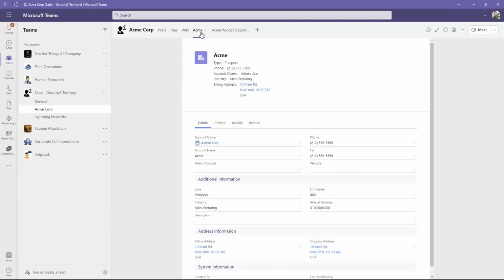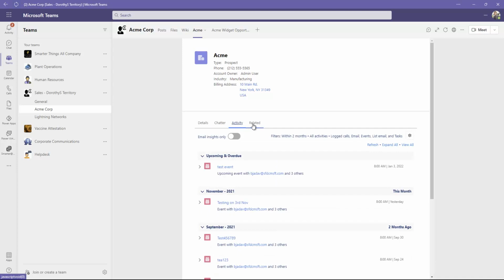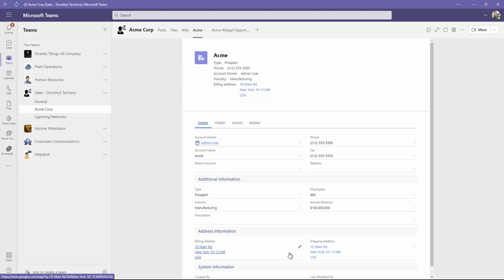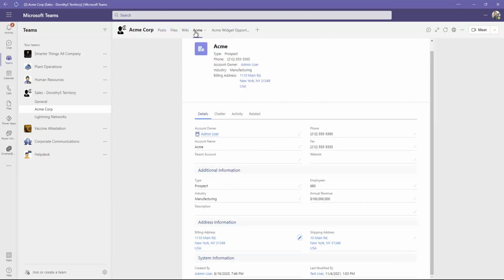So if we look at this tab, we have the full fidelity of the Salesforce record. We can see the details. We can see any conversations that happened. We can see the activity, and we can see related information. And this is just like the full Lightning experience. We could edit directly here inside Teams. So that's pinning Salesforce records as tabs in Teams.